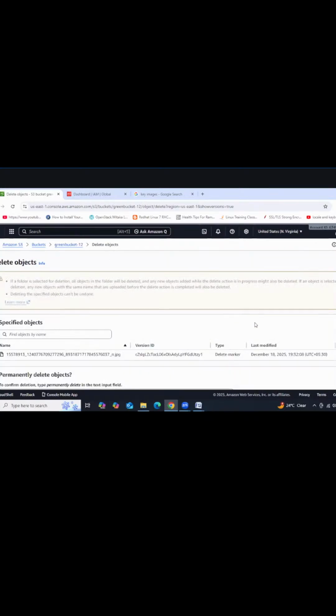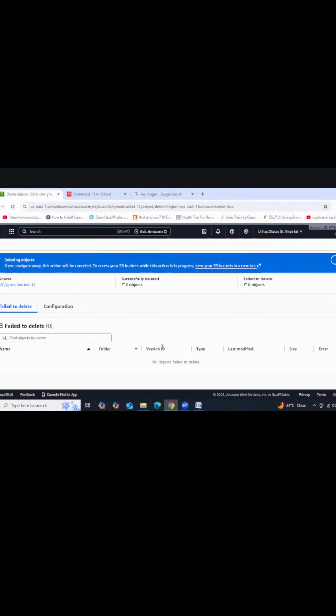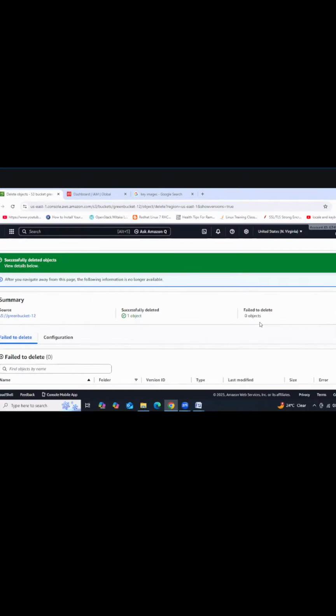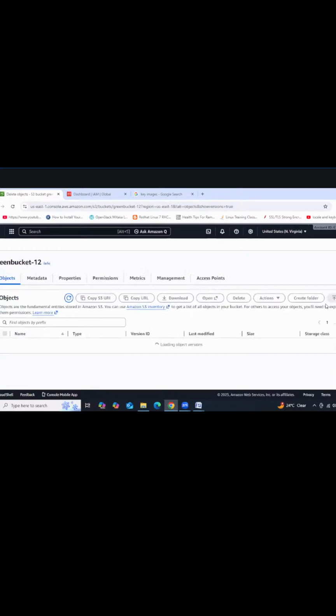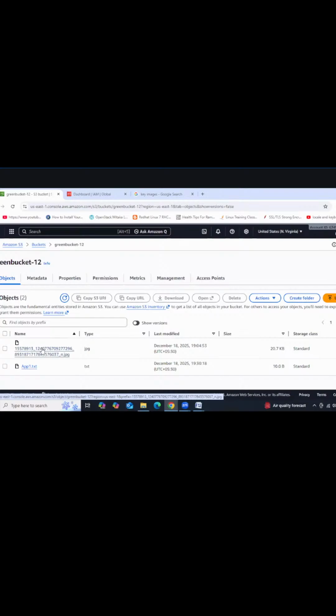So if someone does this by mistake, and you have enabled versioning, click show versions, then here you have one file called delete marker, right? Select this file and delete it, and then you need to type to permanently delete. We are recovering the deleted file with the help of the delete marker file. Then see, guys, got it now.